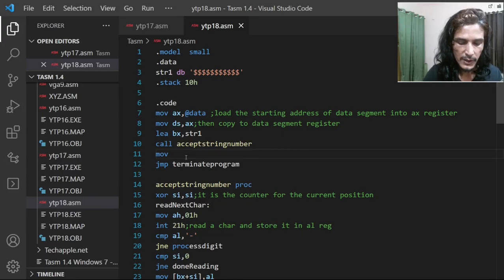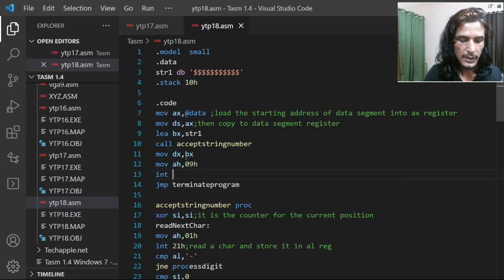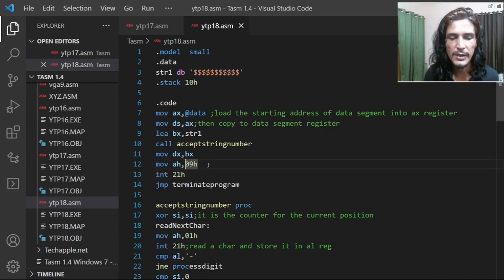So move BX to DX. Now we'll be storing 09h to AH, and then we'll call int 21h. If everything is right, then this program should behave exactly the same way it was behaving previously. The output will not change. The only thing is that we just changed the internal arrangement of the program.